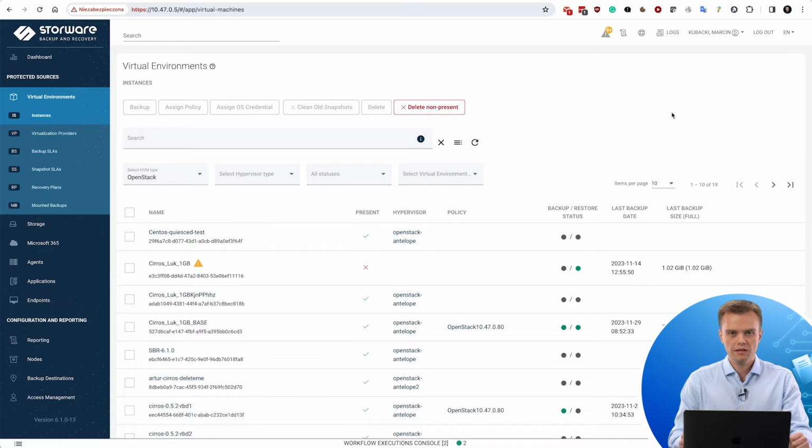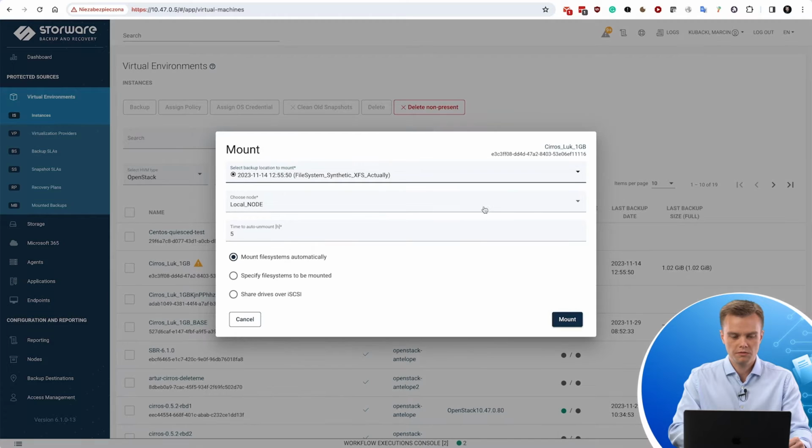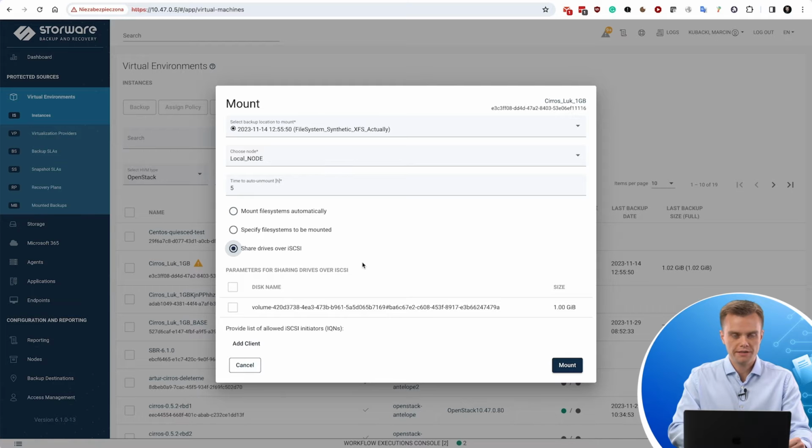Storware gives you several recovery options. In my case, I'm able to restore virtual machine directly to the hypervisor. I can also restore just individual backup files like a drive, or I can execute instant recovery option directly on your OpenStack environment. I'm also able to mount backup directly, either to browse for individual files, or share drives over iSCSI, so I'm able to mount it on the external guest.